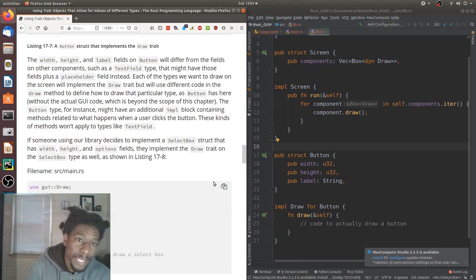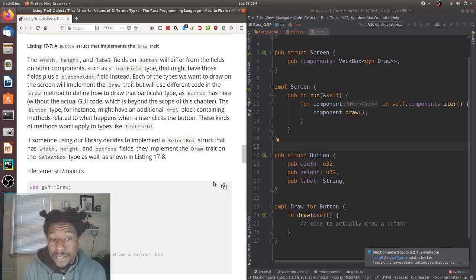The width, height, and label fields on button will differ from the fields on other components, such as a text field type, that might have those fields plus a placeholder field instead. Each of the types that we want to draw on the screen will implement the draw trait, but we'll use different code in the draw method to define how to draw that particular type, as button has here, without the actual GUI code, which is beyond the scope of this chapter. The button type, for instance, might have an additional implementation block containing methods related to what happens when a user clicks the button. These kinds of methods won't apply to types like text field.